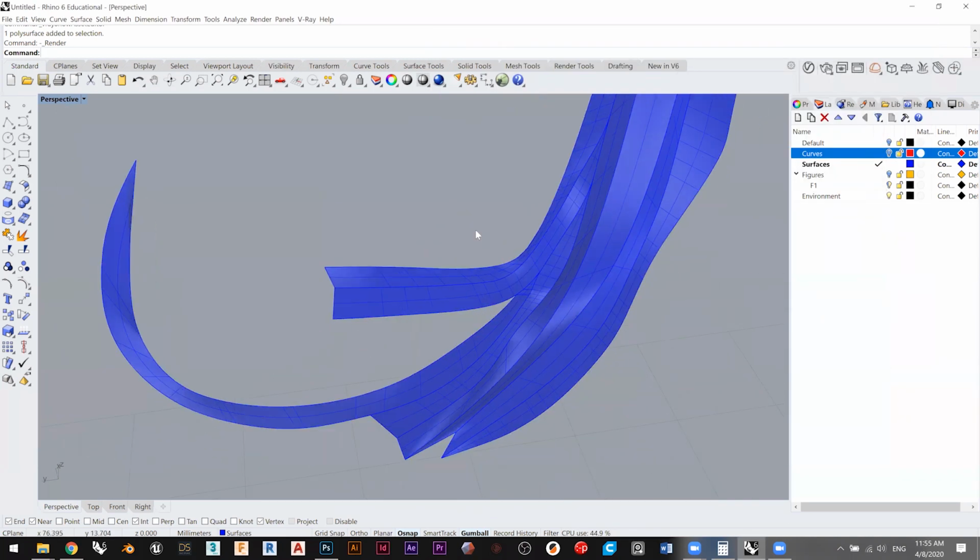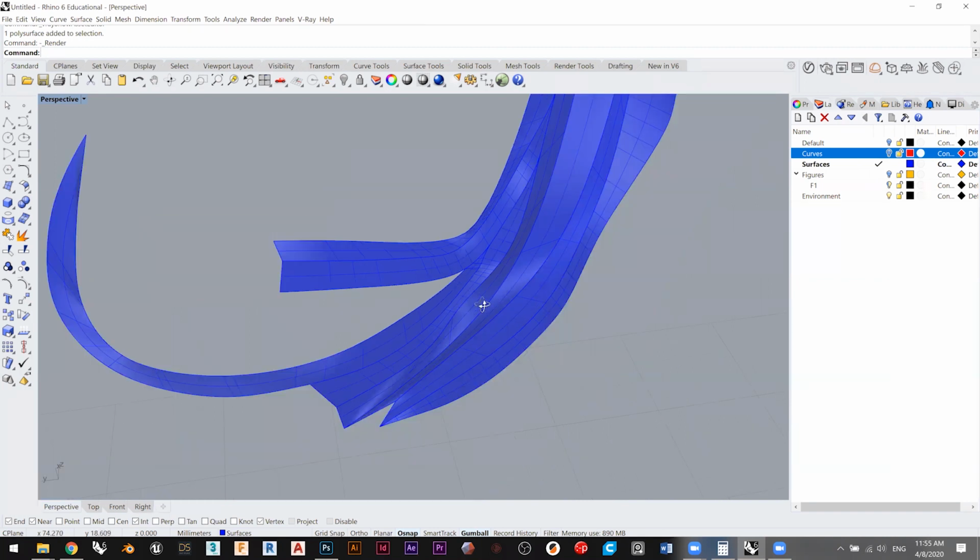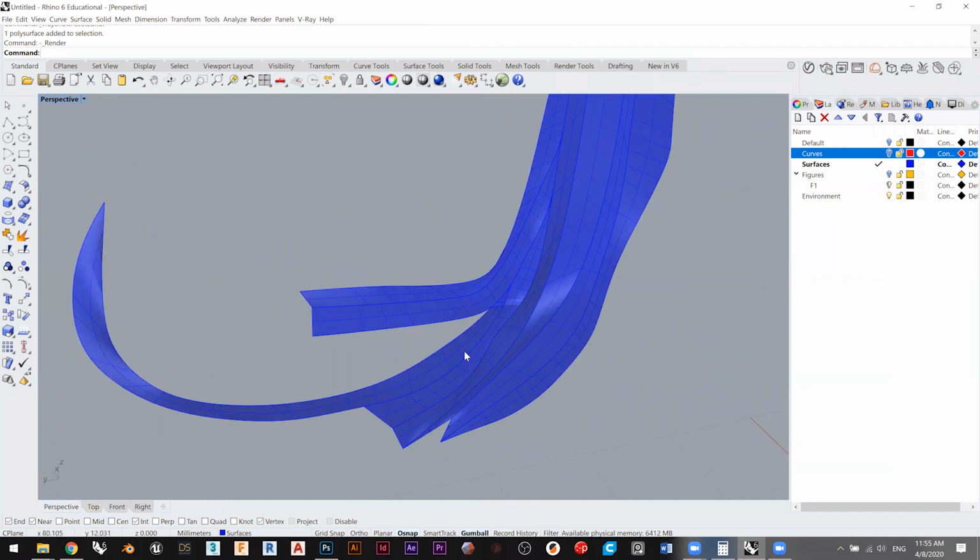But that's edge surface, right? When you have a hole with 3 or 4 edges, then you just use edge surface to create a surface in that hole, around that hole.